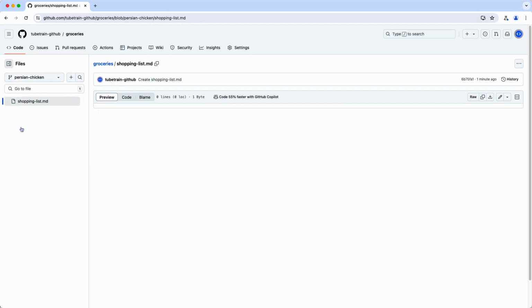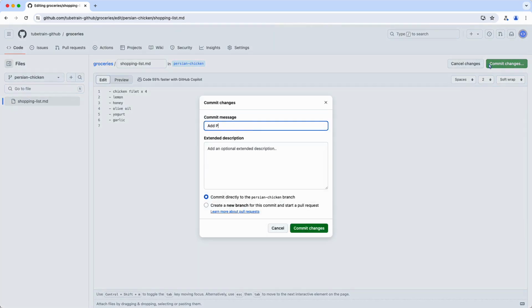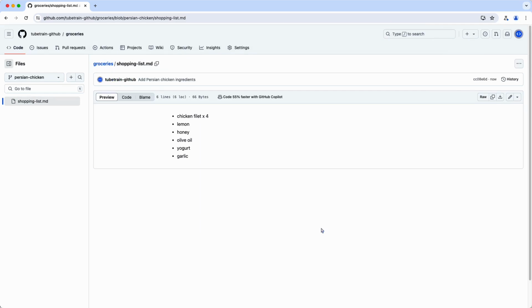Once we're on the newly created Persian chicken branch, let's edit the file and type in the ingredients for the dish, making sure we include honey and garlic for the delicious yogurt dip sauce. When the list is ready, we open a commit dialog, write an appropriate commit message describing what has been done, and create the commit on the Persian chicken branch.